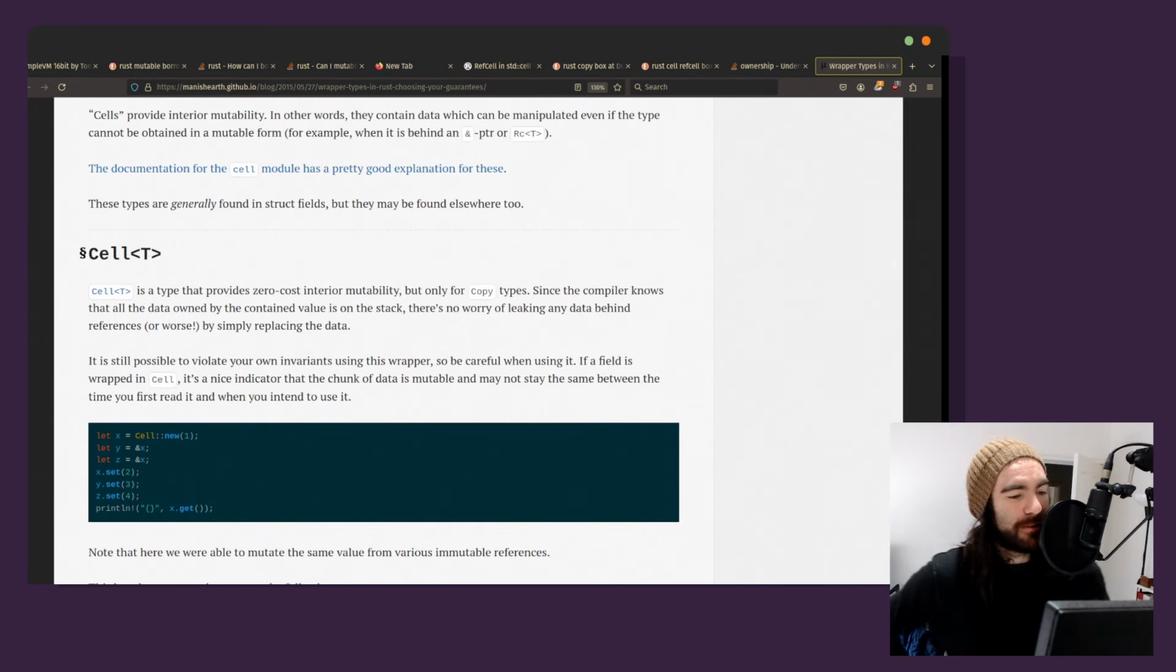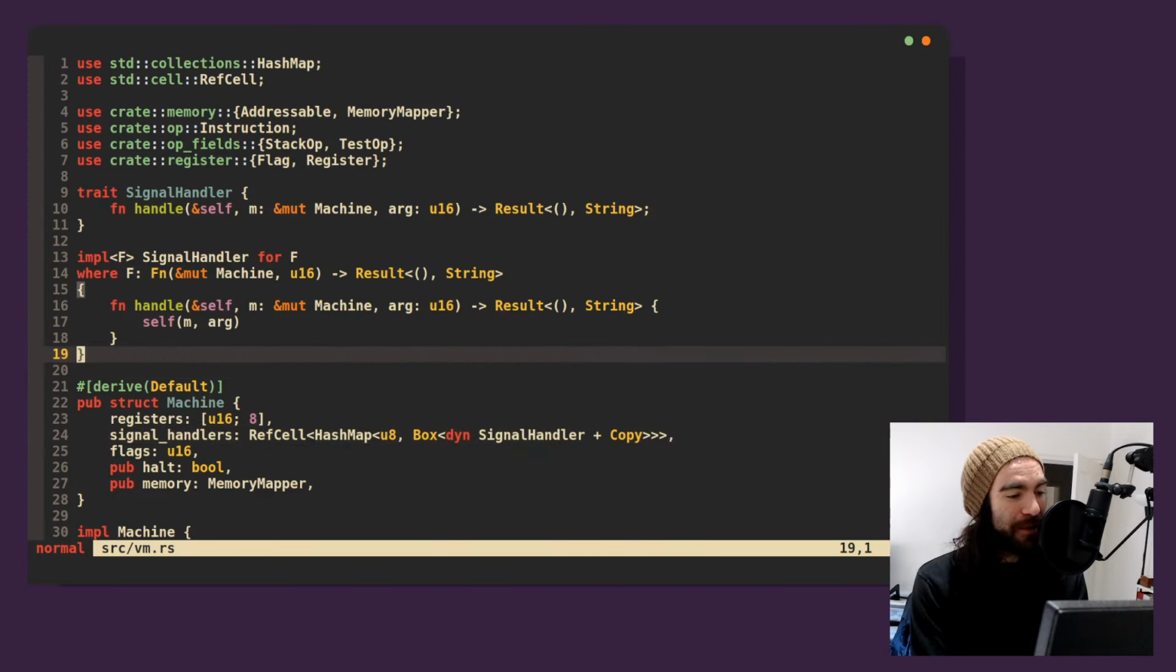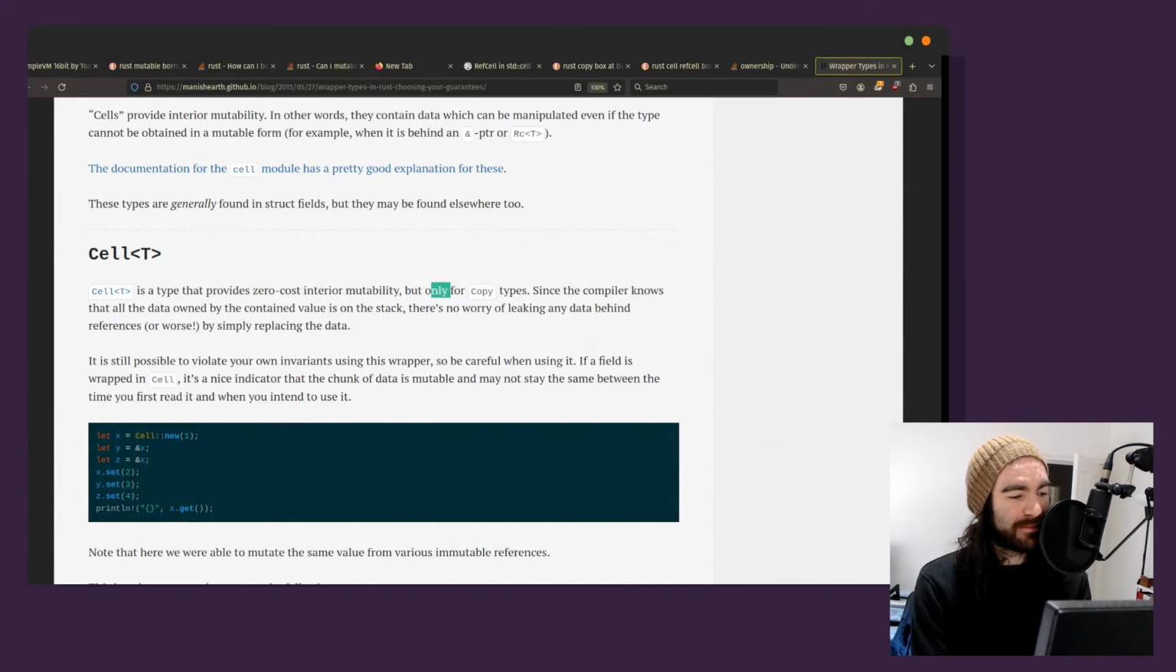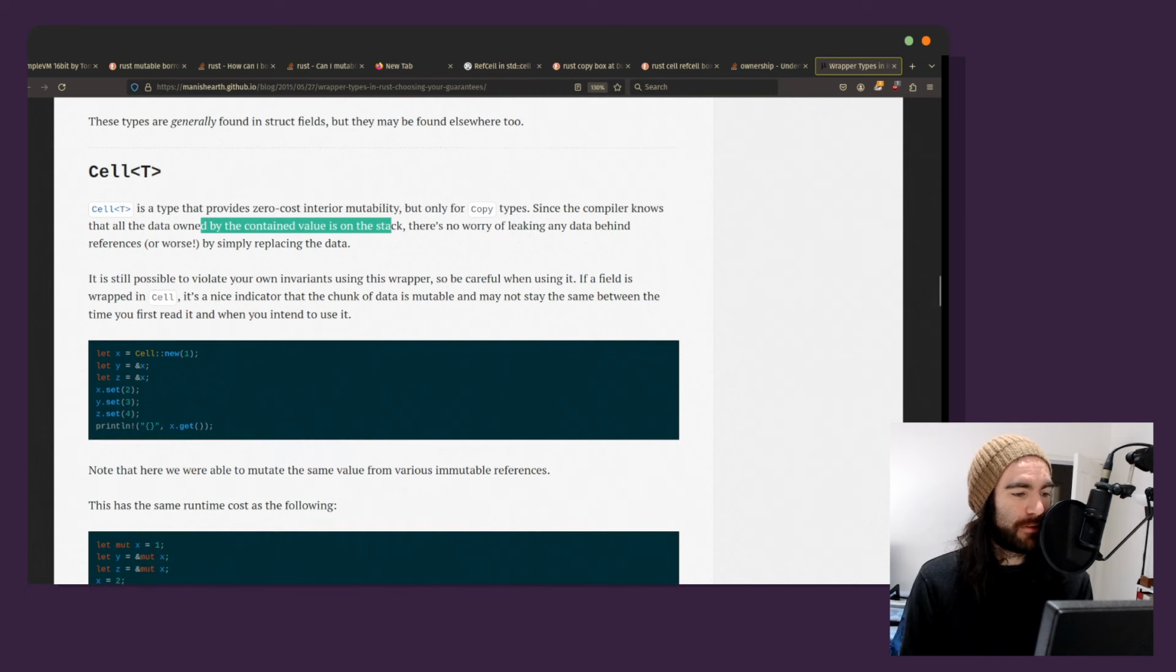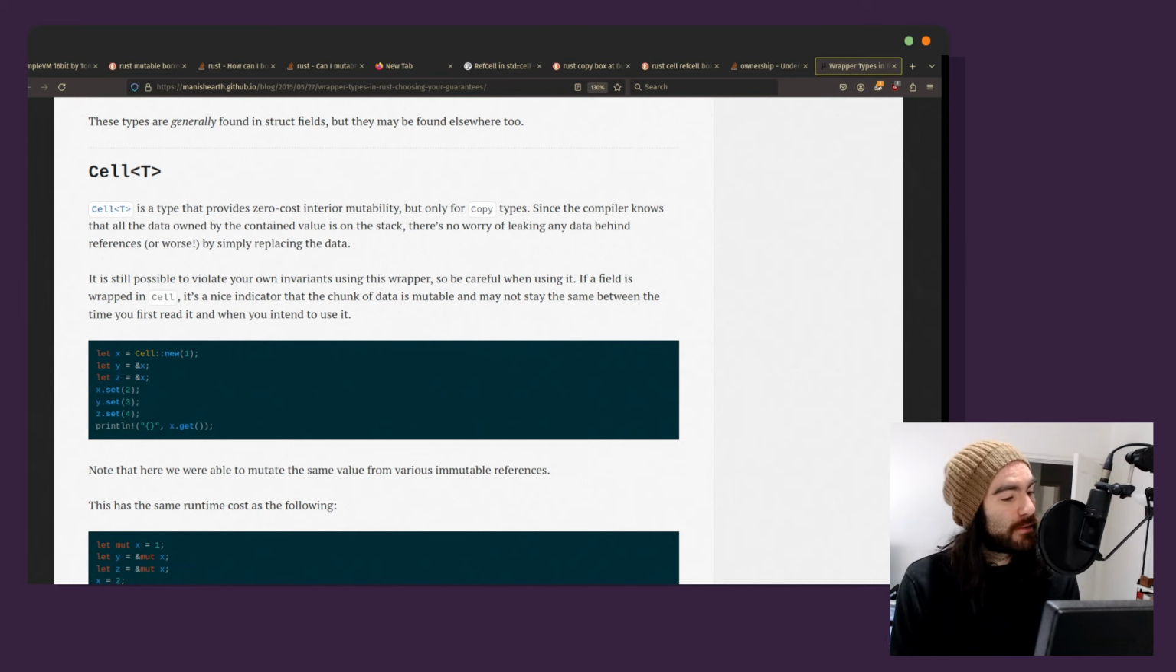Cell is a type for zero-cost interior mutability, only for Copy types. So I'm having issues wrangling my types. I would like the type to not have to be Copy, but I feel like that will just create another problem. If I could work out the right incantations for that, that would also be good. No worry of leaking any data behind. Okay, let's see. Violate your invariants using this wrapper, be careful when you use it. Field is wrapped in Cell. It may not stay the same between when you read it and when you want to use it.